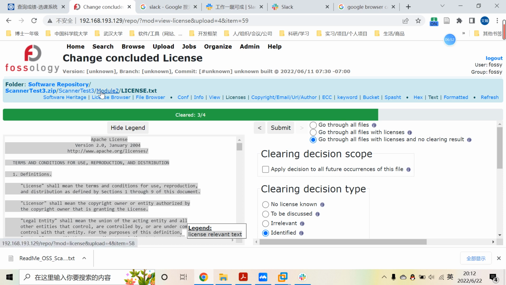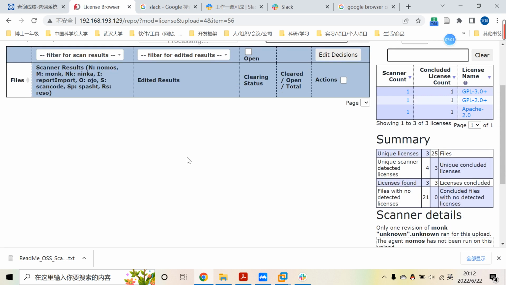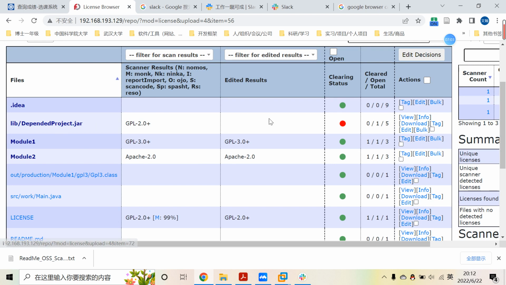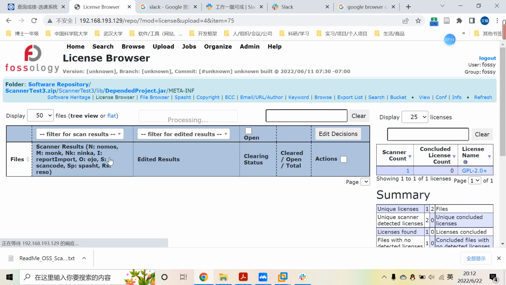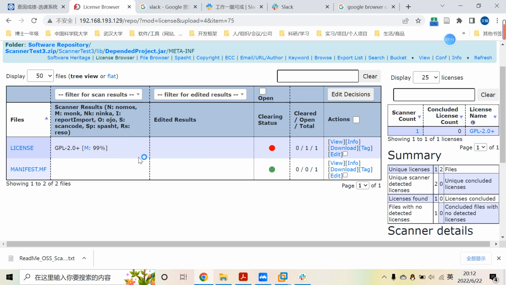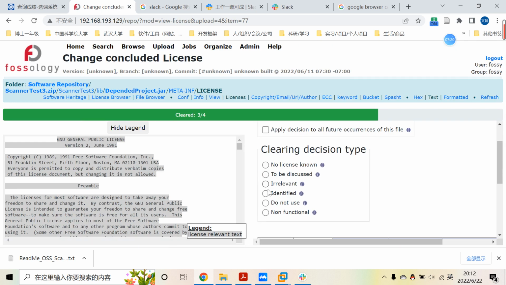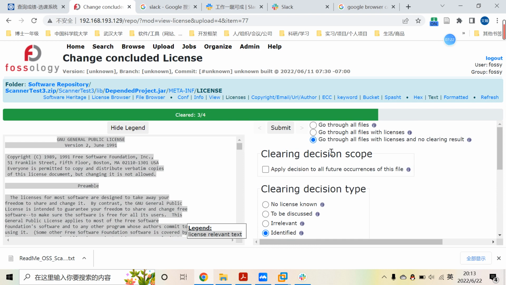It seems strange. Let's return to the project and see which file is still red. Okay, it is this. Oh, it's in a META-INF. Yes, this is the last file that needs us to check and clear.